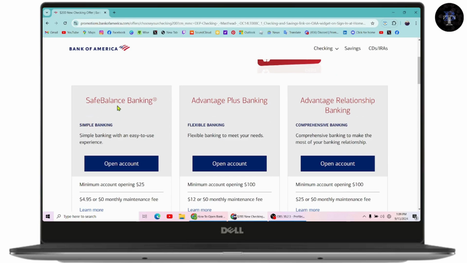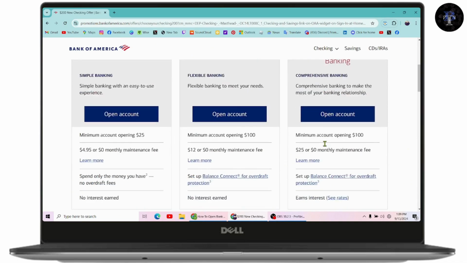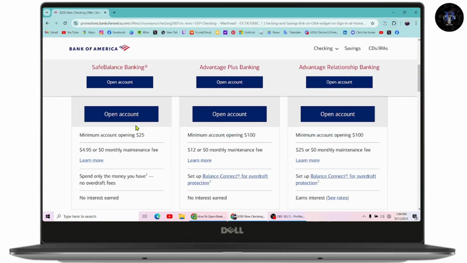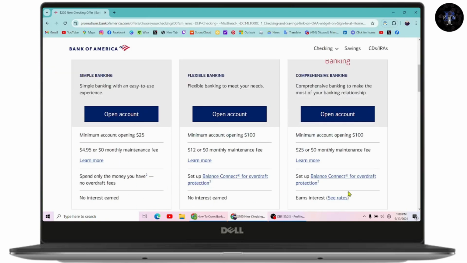You can go with safe balance banking or simple banking or the advantage plus banking, which is flexible, and advantage relationship banking, which is comprehensive. You can simply go with any one of these. You can see the differences right here below. So just compare and then go with the account that you're comfortable with. So I'll be choosing the normal, which is simple banking.